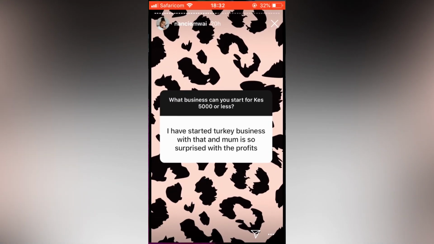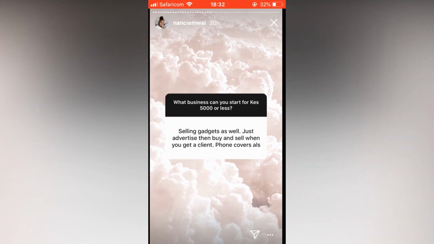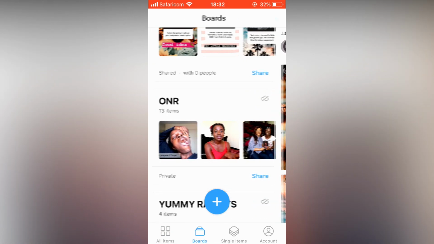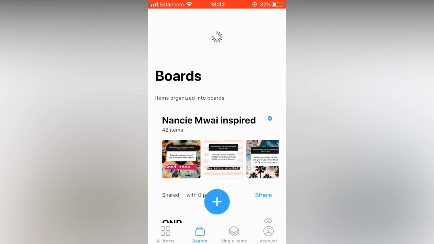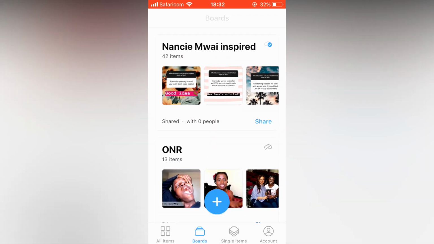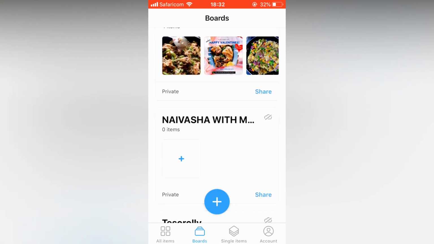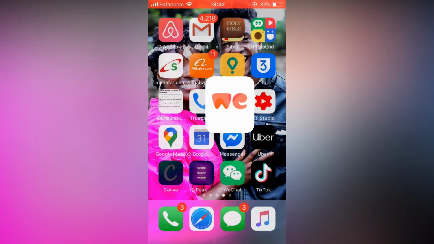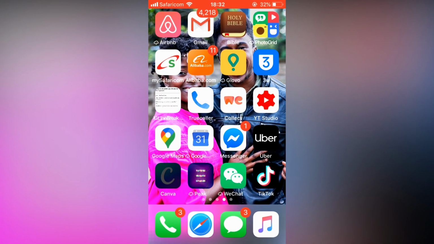I want to show you guys the app. This is the app right here. It's WeCollect, and WeCollect is a branch of WeTransfer. So what happens, you can save the things you've transferred on this particular app on your phone, and you can arrange them according to what each file or picture or image is about.